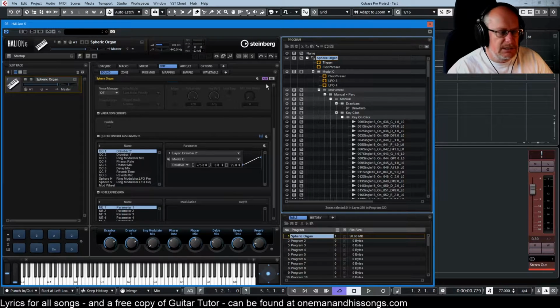And straight out of the gate at the program level, we see a ton of quick control assignments. We are going to be in a minefield with quick controls with this preset. When I did my tutorial on quick controls, I talked about how you can have multiple quick controls at different levels of the program, and they basically override each other. This is going to be a perfect illustration of the case in point.